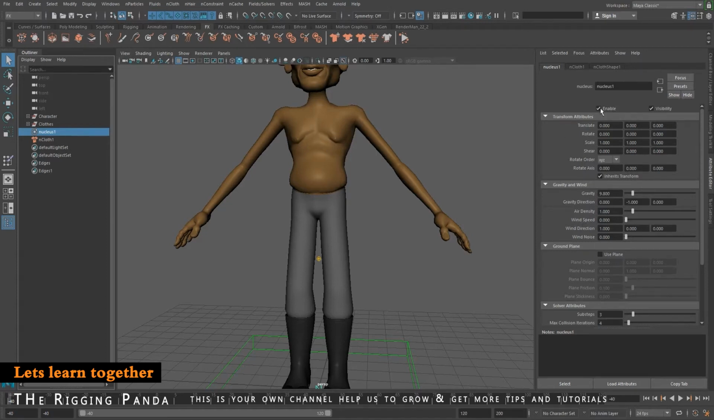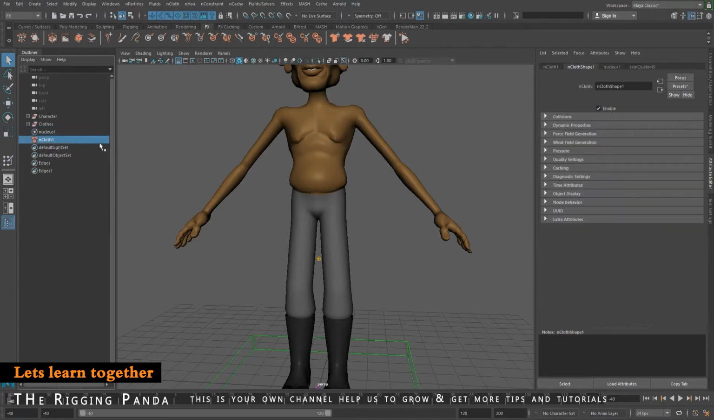The nucleus node has an enable switch here, so if I turn off enable, it's going to completely disable the entire simulation. So every piece of clothing that you make is going to be under this nucleus node unless you decide to define a new nucleus node. Generally, I only have the one nucleus node in my scene, so this will turn that on and off. So I'm going to keep that enabled. You'll also see that I have an nCloth node in my scene as well. That is defining the cloth characteristics for the pants.